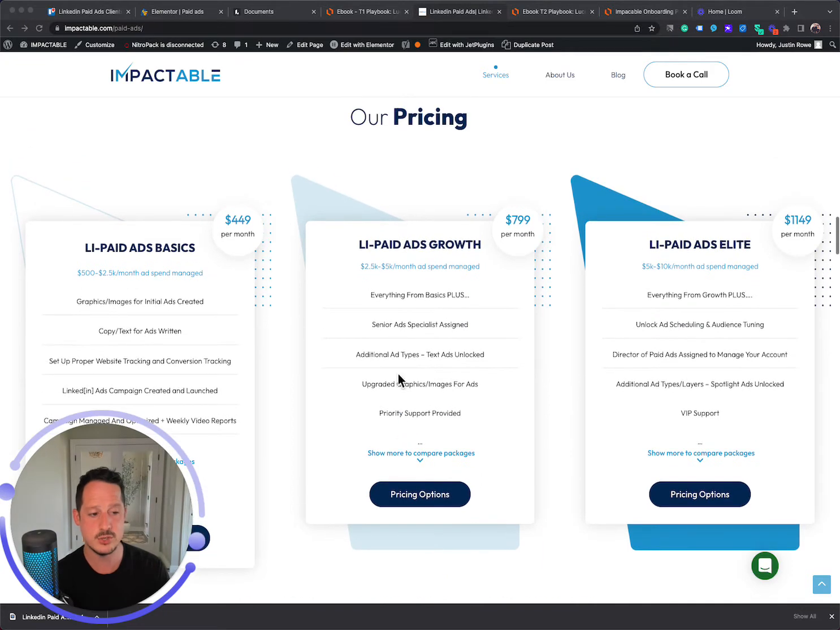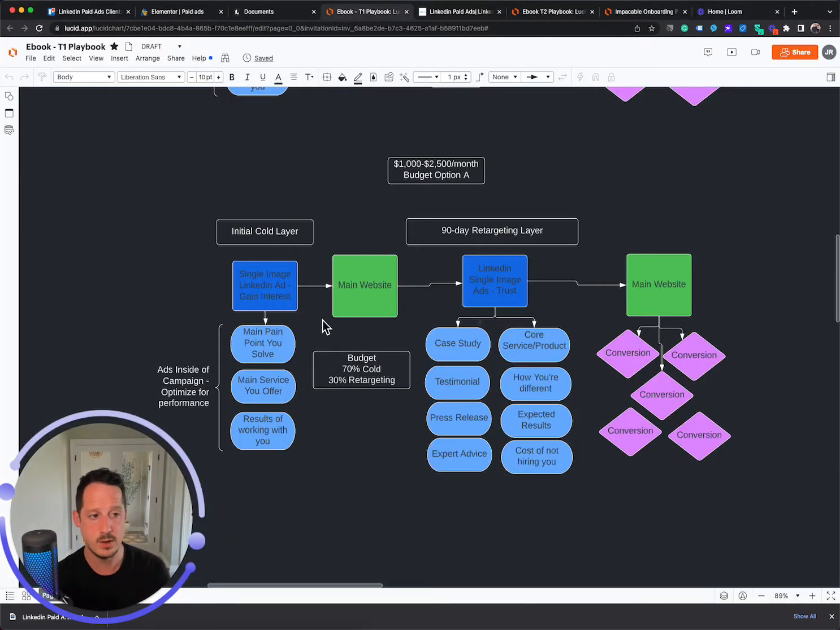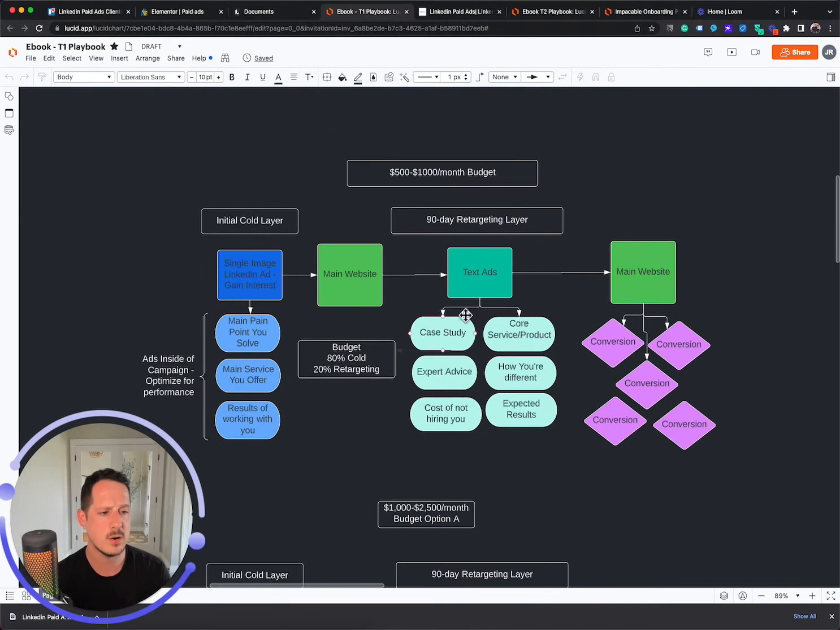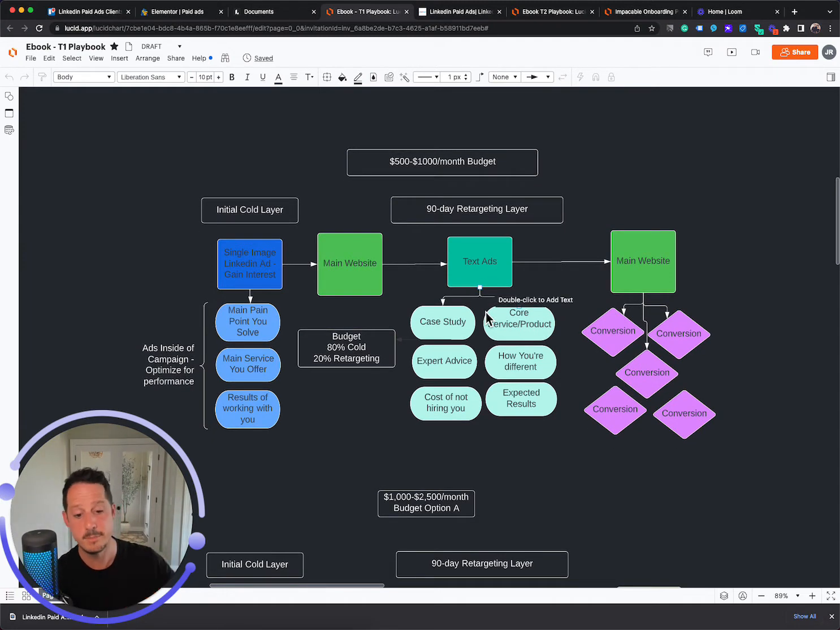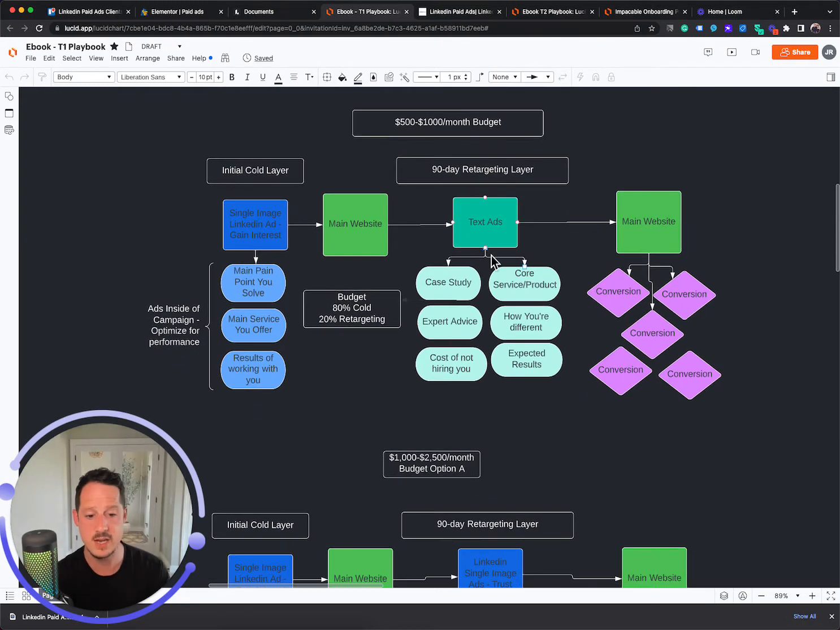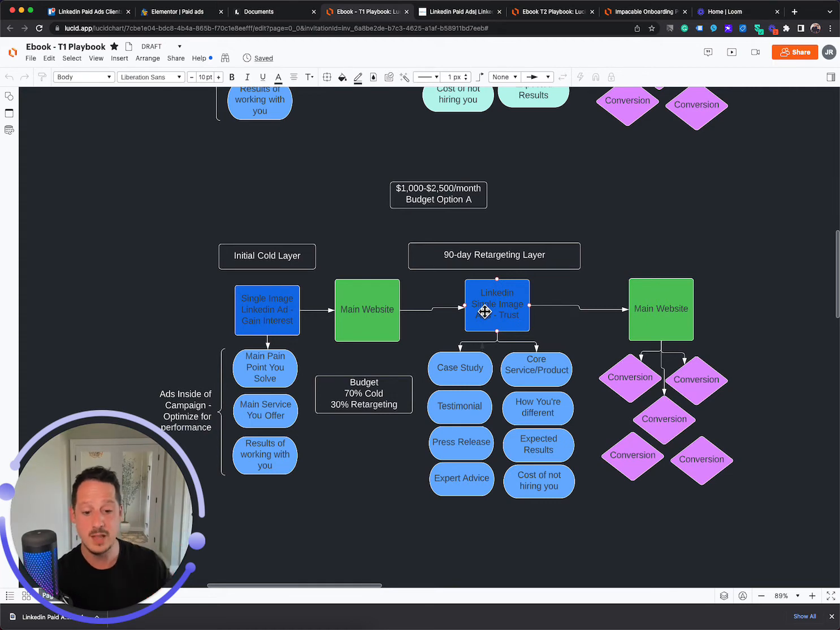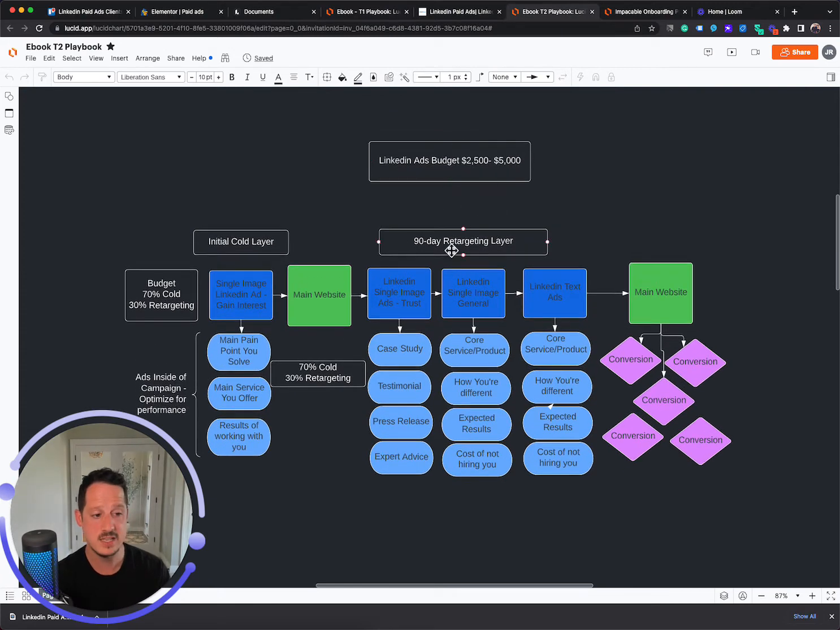So in this one, I'm just going to be dealing with this middle tier specifically and the upgrades from tier 1 to tier 2. So recapping tier 1, we actually have a pretty simple playbook where we run the cold ads. We have one campaign for retargeting because we don't have a ton of budget to split. So we either run text ads with a very limited budget, 500 to 1,000, or we run one campaign with a lot of different elements and creatives in that retargeting campaign that kind of rotate through if we have 1,000 to 2,500.